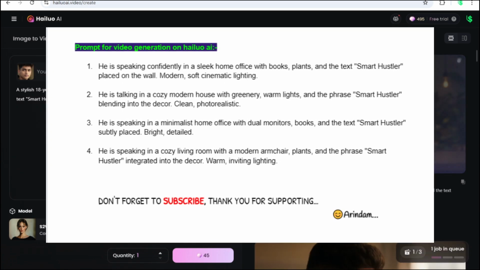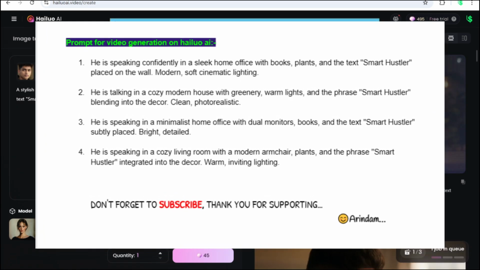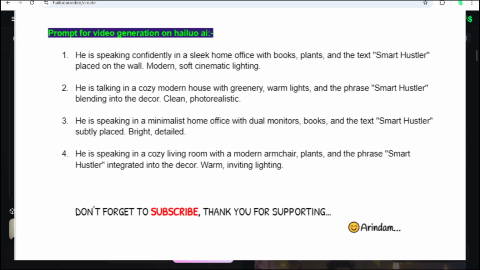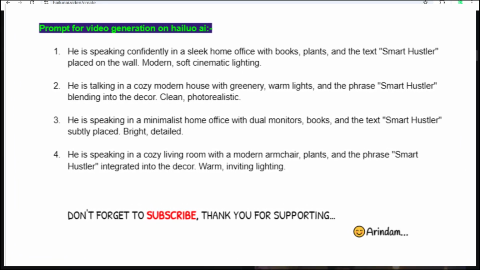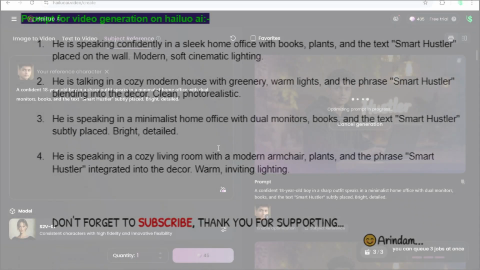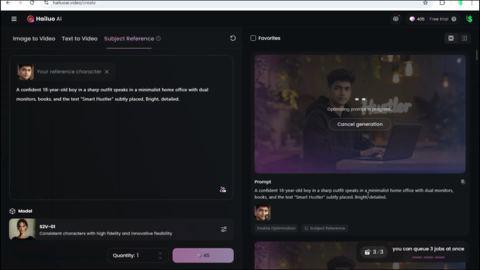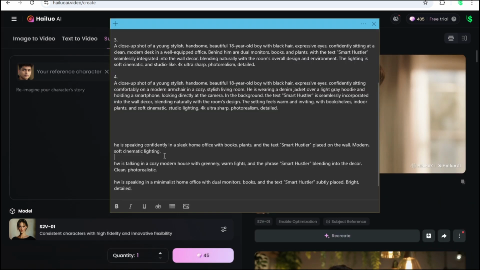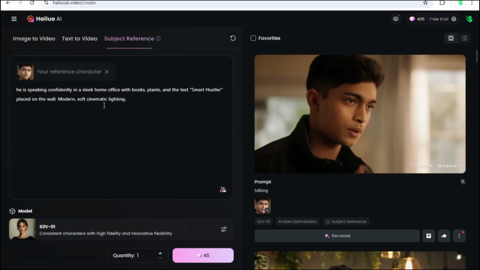For example, change "he is speaking" to "he is crying" or dancing. Replace "confidently" with "sadly." Change "in a home office" to "in a gaming room." Replace "books and plants" with "tech gadgets" or something else. Add your channel name or some text, or you can even leave it blank. This way, you can customize the prompt as per your needs. But remember, don't make the prompt longer than 2 lines. Hailuo AI adds details to your prompt by itself, and if the prompt is too long, it gets confused.